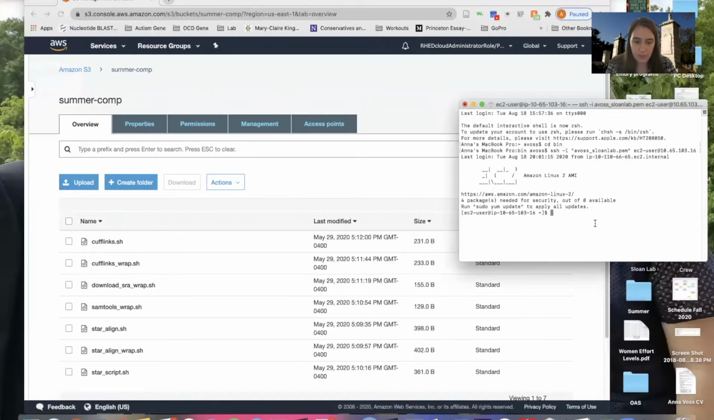So I can do aws s3 mv s3://summer-comp, that's the name of the bucket, /cufflinks.sh. And then we're going to put a space and a period. The period is just showing that I want this to load to my home directory. And then if we hit enter, it should move.